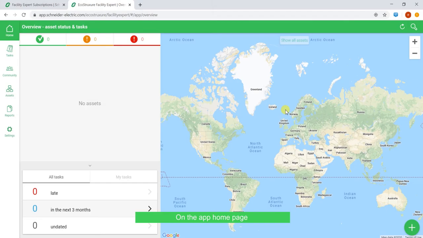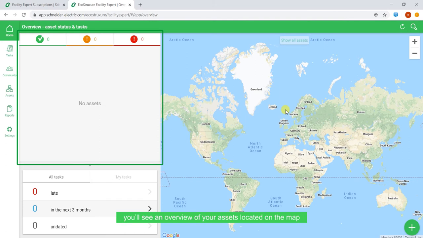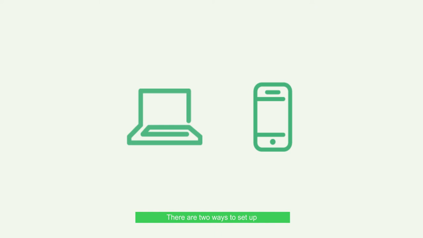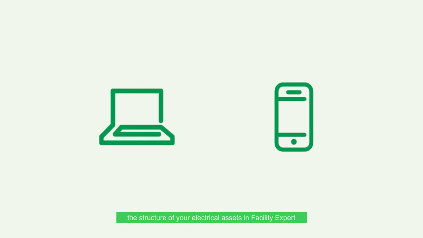On the app homepage, you'll see an overview of your assets located on the map, as well as the upcoming maintenance actions based on your maintenance plan. One item of equipment or device in your electrical facility equals to one asset in Facility Expert. There are two ways to set up the structure of your electrical assets in Facility Expert.